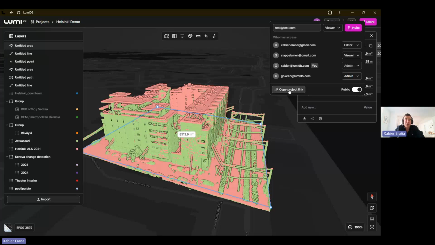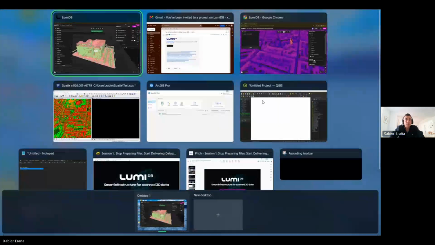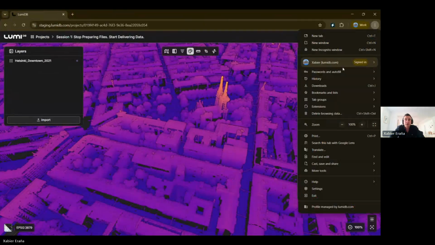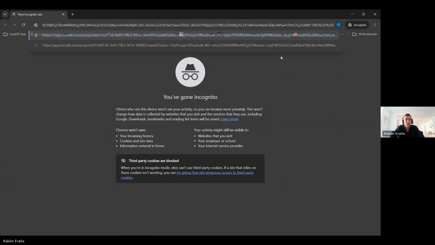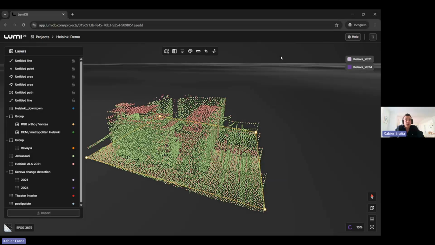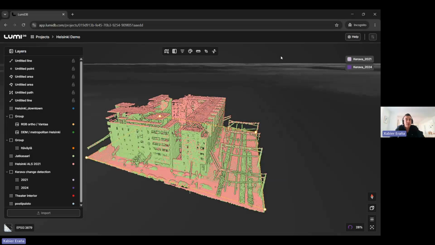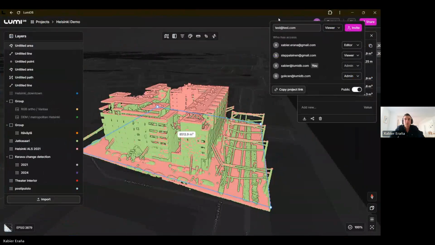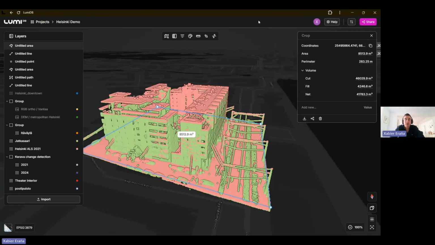And there is also a possibility of making the project public. So a link is created, and if I open a new tab in my browser, we'll see how this exactly works. So this would be the view anyone would get if you would share the public link. So easy, so simple.